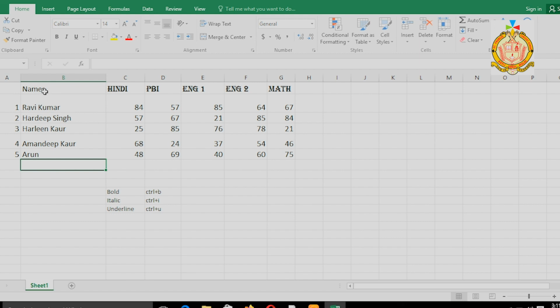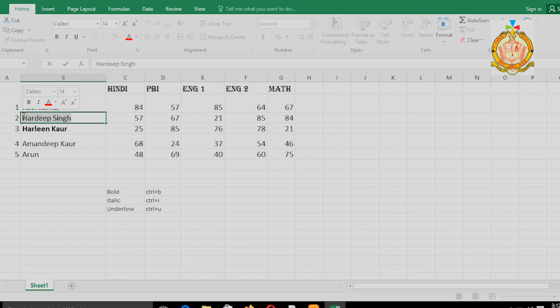Names are given to you. I will select only Harleen Kaur, the name of the student, and then I will click on bold. You can see the change, Harleen Kaur's name is dark, that means it is bold. So this is the step: select the name, then click on bold. Next we have italic. Same as previous, I have to select, then click on I, which stands for italic. Now you can see the change.